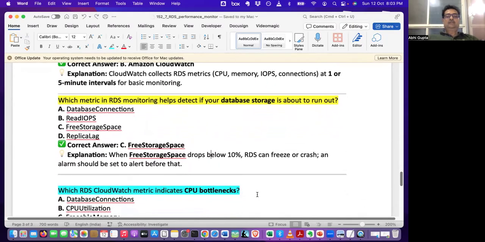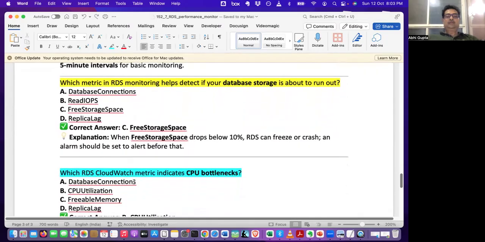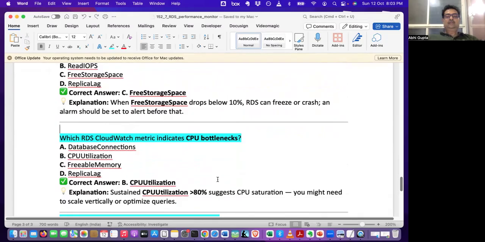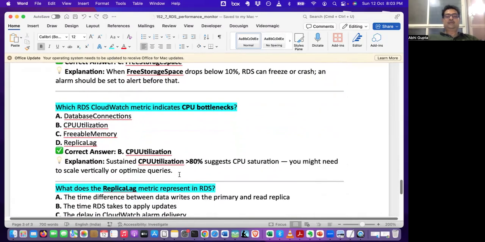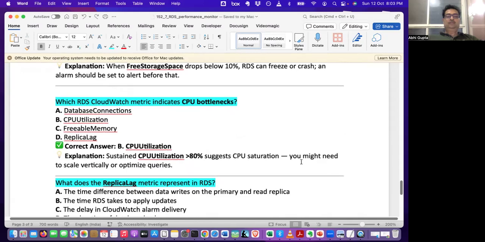Which RDS CloudWatch metric indicates a CPU bottleneck? So for a CPU bottleneck, it's the CPU utilization metric, right? If it is greater than 80%, that indicates CPU saturation. You may need to scale vertically or optimize queries. Either of these two you may have to do.